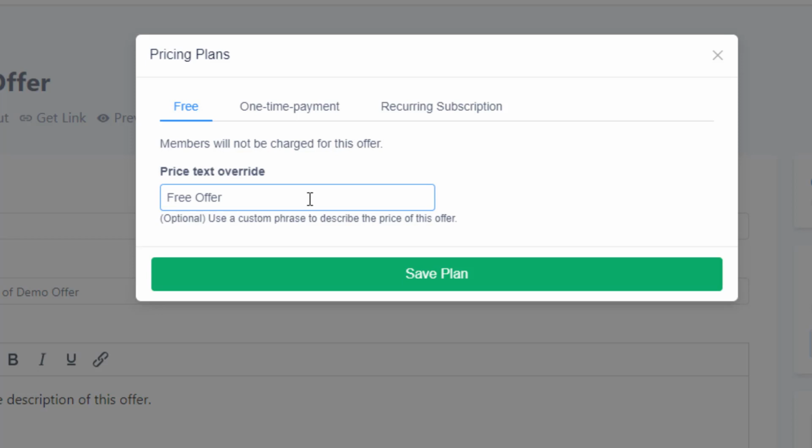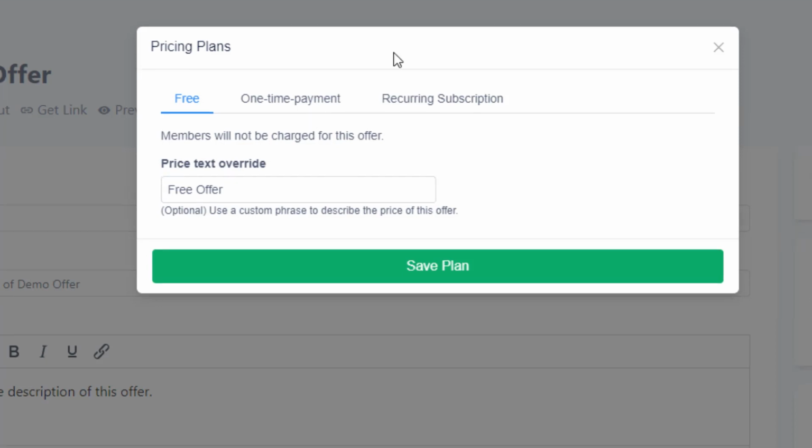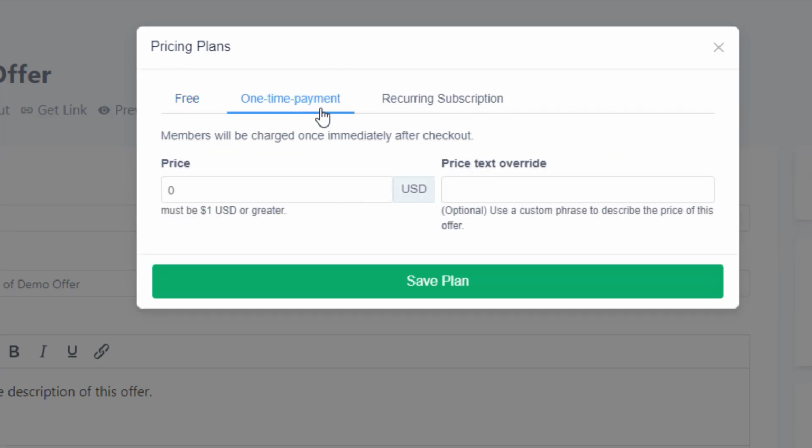One is that you can set it for free, which is what we already set here. You can say this is a free offer, or you can change that text. You can also set it as a one-time payment. As I mentioned earlier, you can adjust the currency. There are different ways to do this. For your one-time payment, where you put in your price, for example 97, you'll see in this particular account, we're set in US dollars.